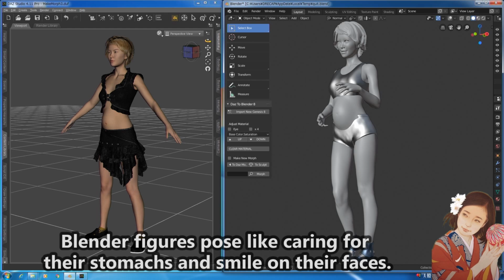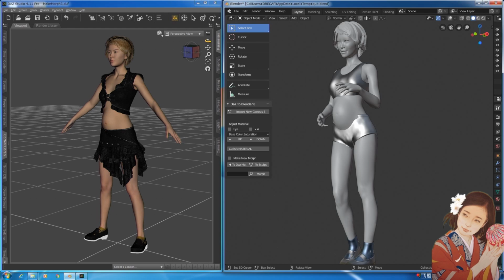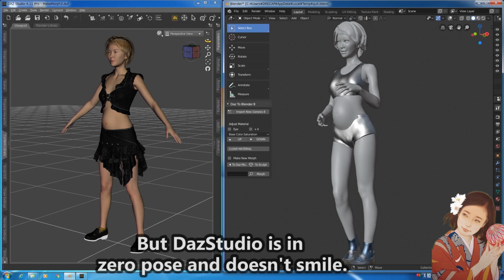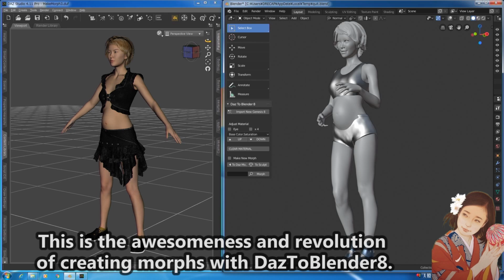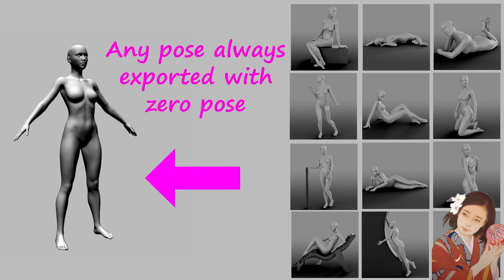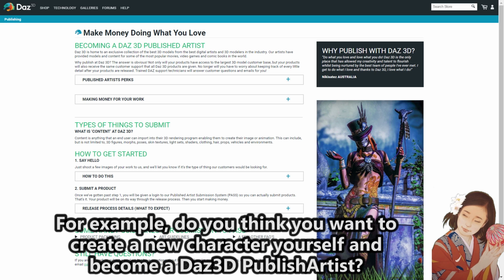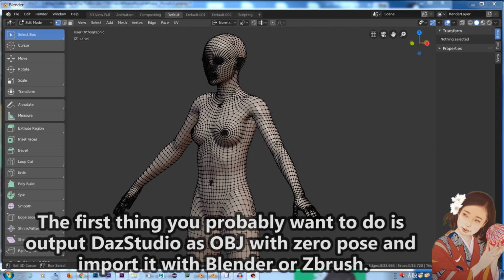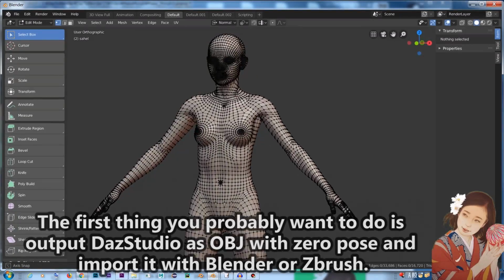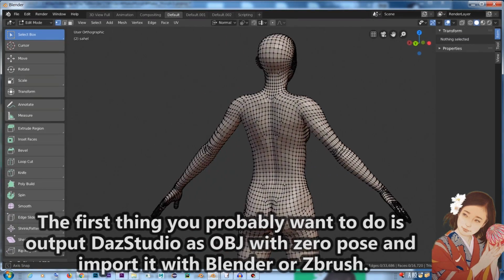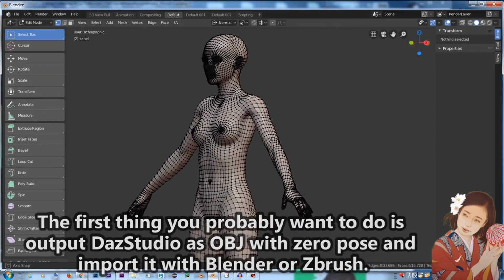That's right. Blender figures pose like caring for their stomachs and smile on their faces. But DazStudio is in zero pose and doesn't smile. This is the awesomeness and revolution of creating morphs with DazToBlender8. In DazToBlender8, any pose is always exported with zero pose. For example, do you think you want to create a new character yourself and become a Daz 3D published artist? The first thing you probably want to do is output DazStudio as an object with zero pose and import it with Blender or ZBrush.